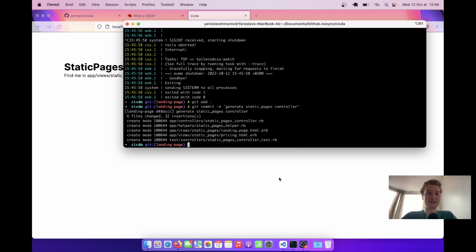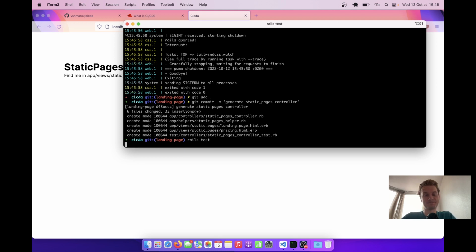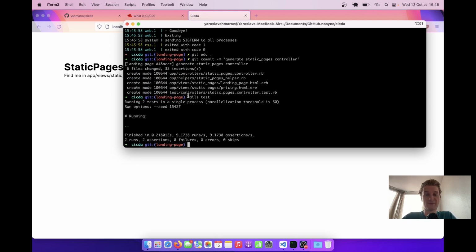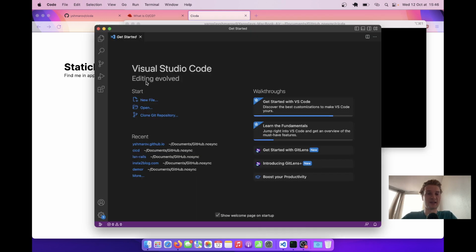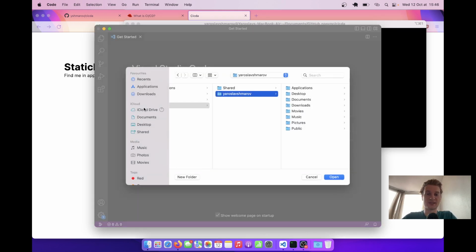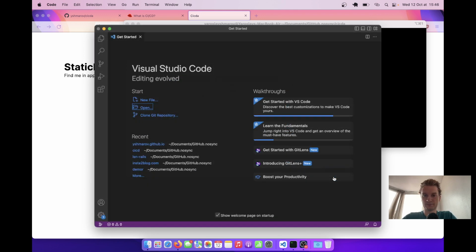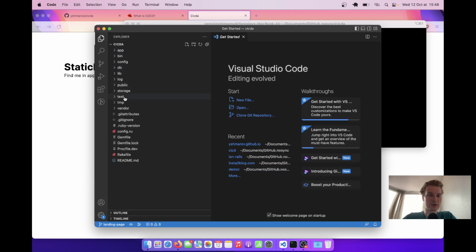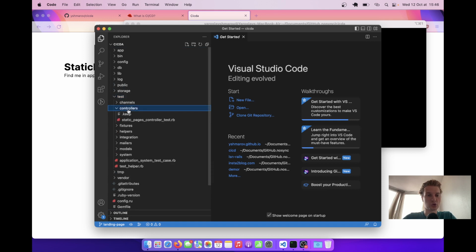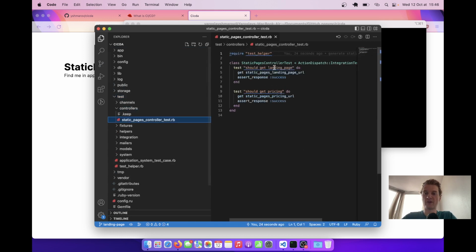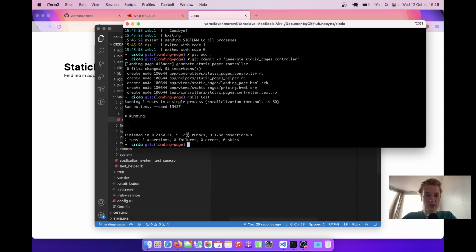Okay, now let's change the routes for these pages. But first, let's run the test. Let's say rails test. And you see the tests have passed. And what are we actually testing? Let's see what we are testing. I will open this repository. And what tests do we have? So I will go to test, controllers, static pages controller. So we are running these two tests here, and they are successful.